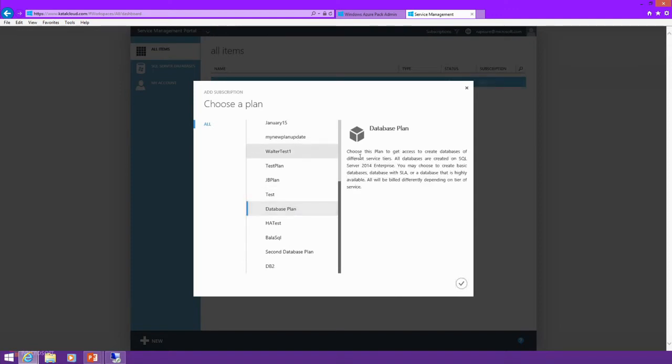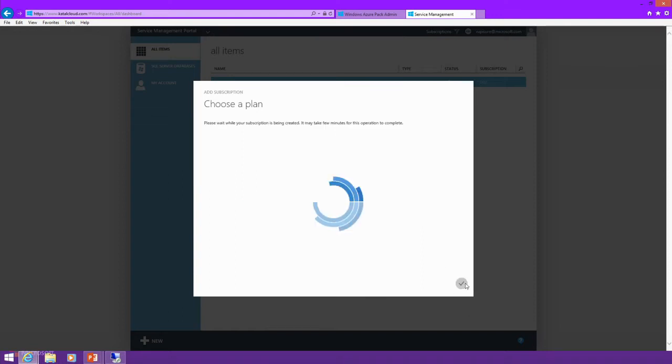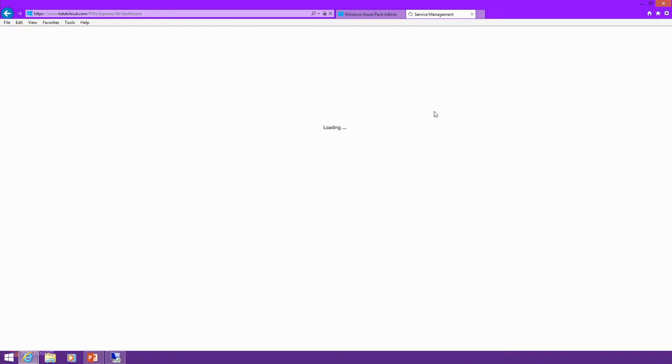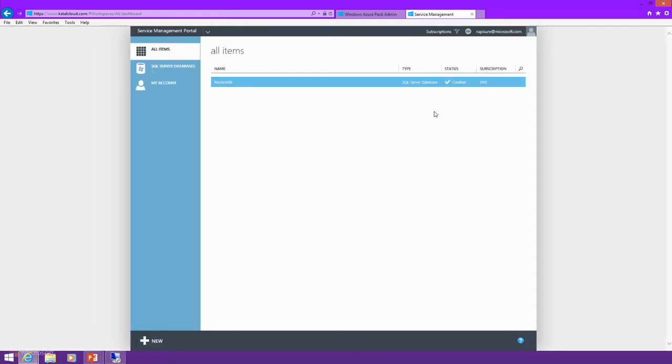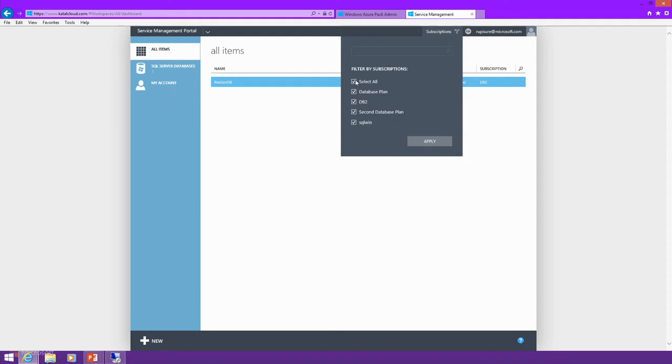I'm interested in getting the database plan. If I read the description, it tells me that I get access to create several different databases that are all created on SQL Server 2014. I can choose to create basic with SLA, HA, and I'll be billed separately for all the various types. So I'll go ahead and get my subscription. And now that I have my subscription, since I actually have multiple subscriptions, I'm going to choose to filter what I see in the portal to only be anything related to the subscription I just got.